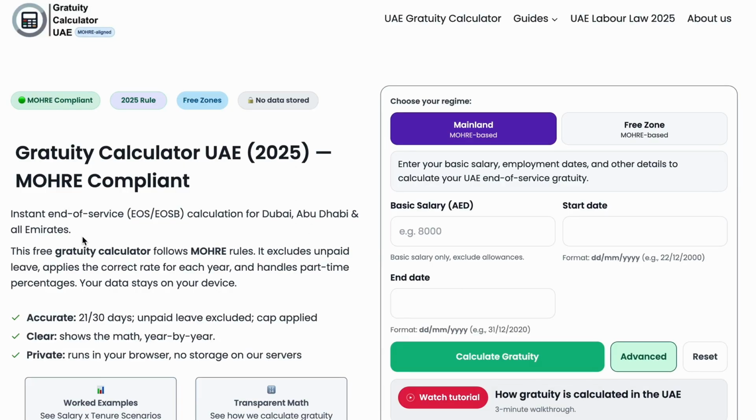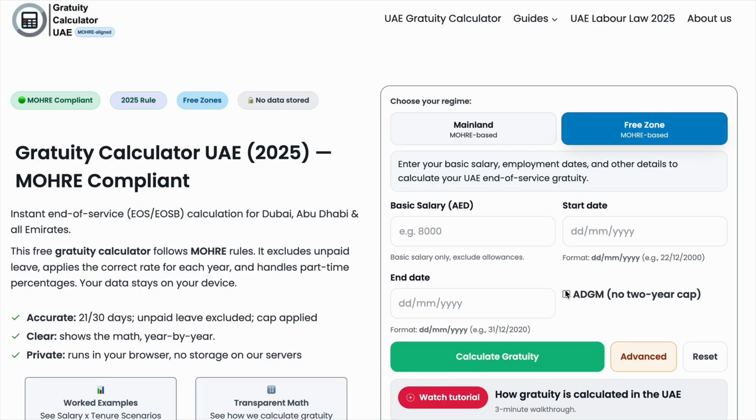In this quick guide, you'll learn how to use the UAE Gratuity Calculator to estimate your end-of-service benefits accurately under the UAE Labour Law. First, choose your regime. Select Mainland if you work onshore, or Free Zone if you're in zones like JAFZA or DMCC. For ADGM employees, pick Free Zone and tick ADGM.